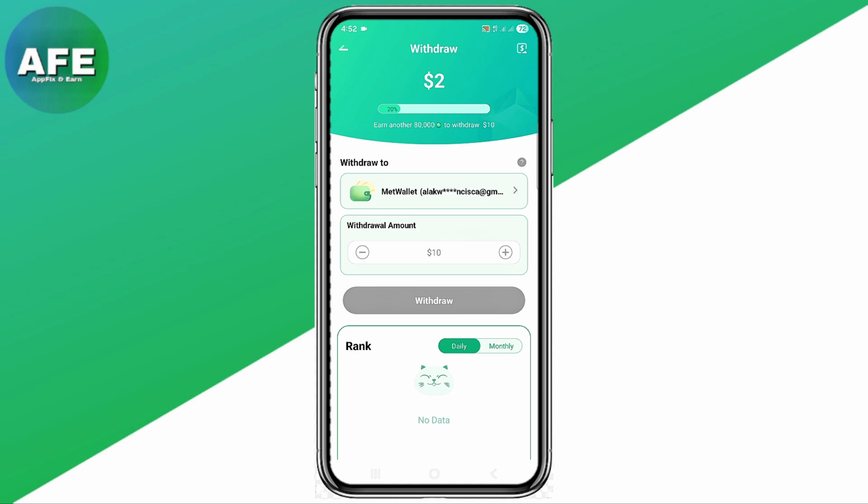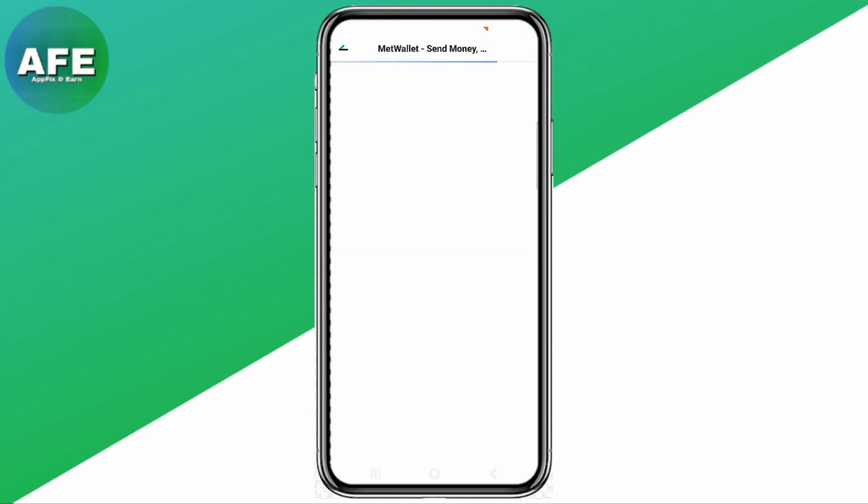If you don't know how to link it, I've made a video on how to link your Met wallet. So I'm going to leave that video in this video's description. So when you click on the Met wallet like this, this is the Met wallet.